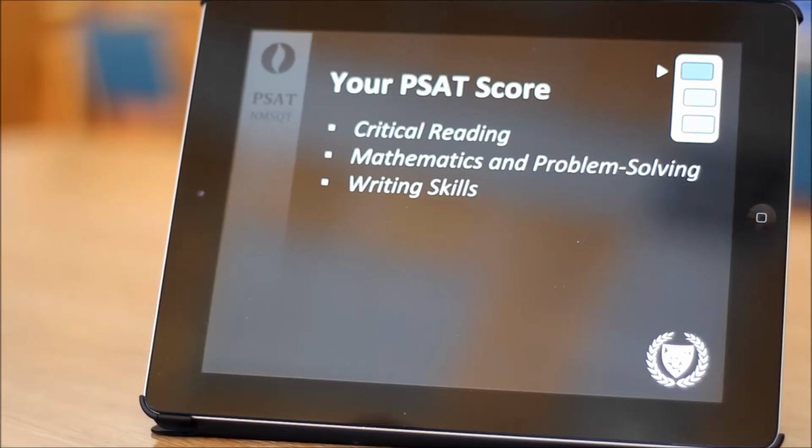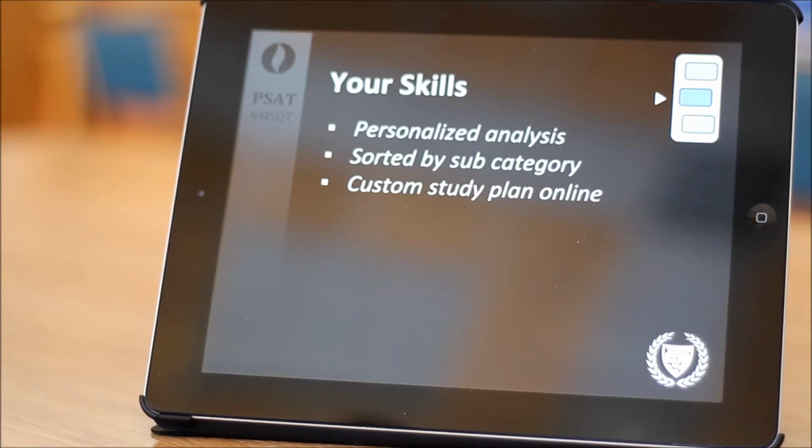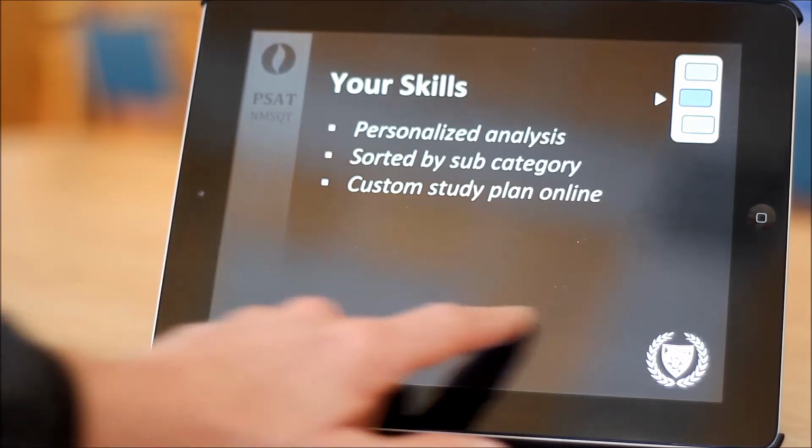So your PSAT score is broken down into three parts: critical reading, mathematics and problem solving, and then writing skills, and that's in the top half of that answer sheet. And then there is a personalized analysis of your skills that is in that middle section. It is sorted by subcategory. In this middle section on the left-hand side is also where you can find a personalized access code that allows you to look at your results in many different ways. You can sort them in different ways, and you can also create a custom study plan online, and we really encourage you to go to the website that's listed on your sheet, plug in your access code that's on there, and it will give you, again, a preview of a ton of different information that will really be helpful.